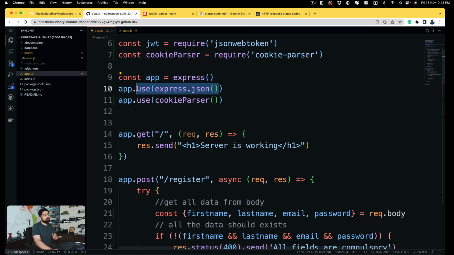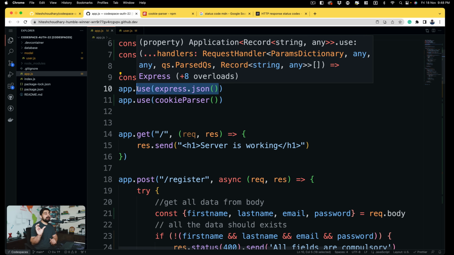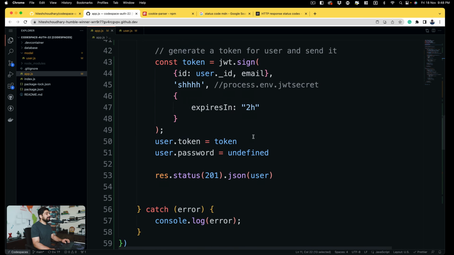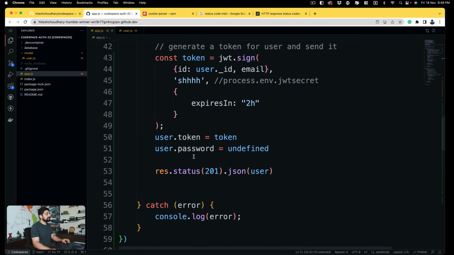Whenever a request is coming up, the request might be in JSON format. That's why we use app.use, so that right in between, our app is able to understand the JSON format. Similar to this, now our application should be able to understand cookies, not only understand, but interact with them. That's why the cookie parser exists. Once you have this line here, I have access to go ahead and interact with anybody's cookies.